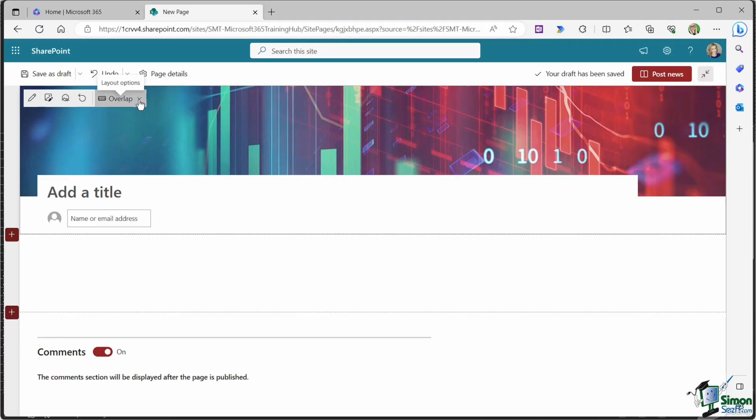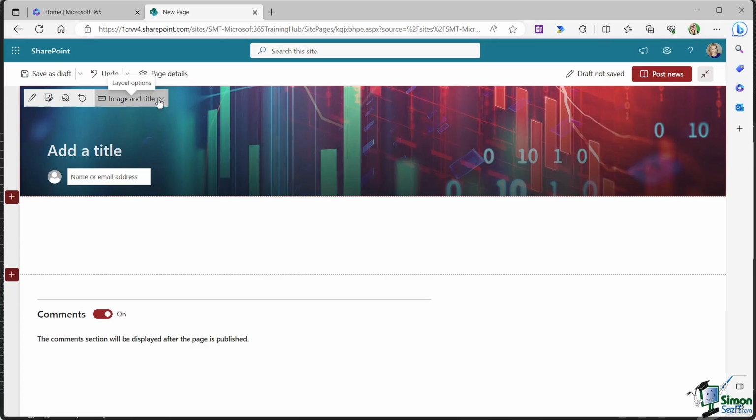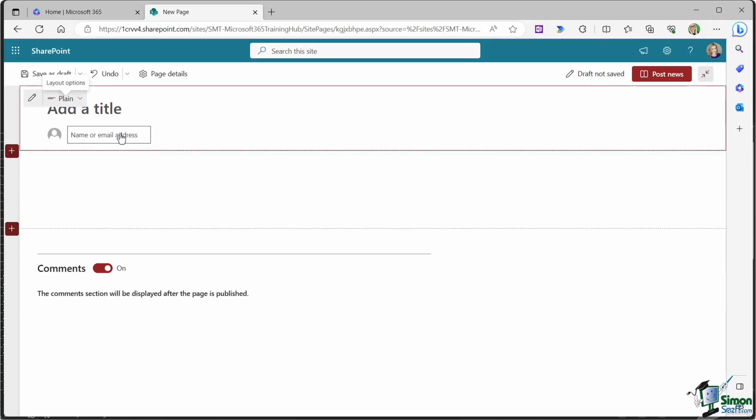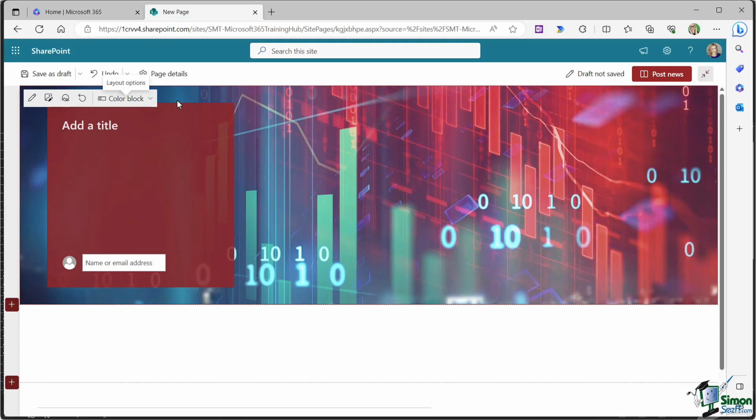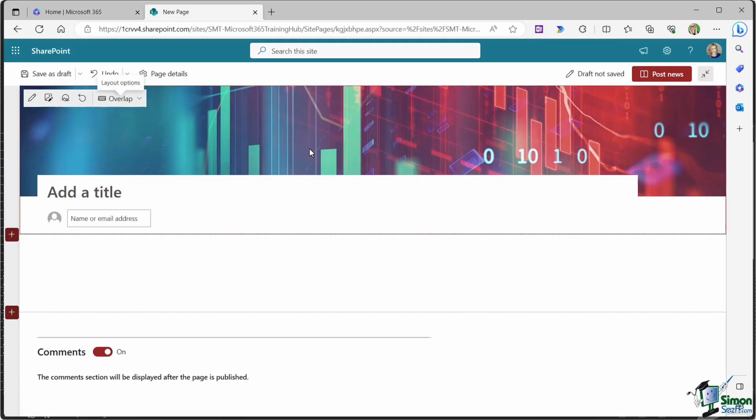We also have some layout options for this image. So currently we're looking at this in overlap layout, but I could go for image and title. We get something slightly different. I could go for plain, which removes the image entirely, or I could go for color block. Again, we get something completely different. Now I think I quite like overlap.